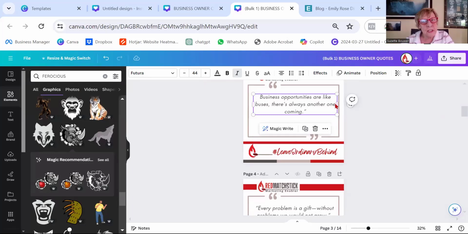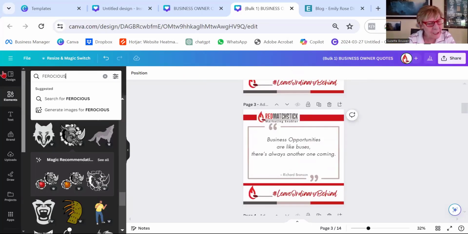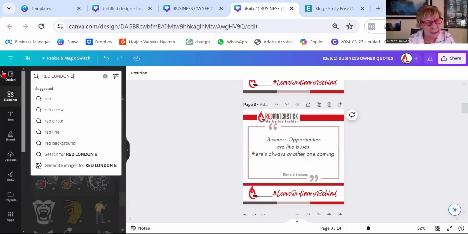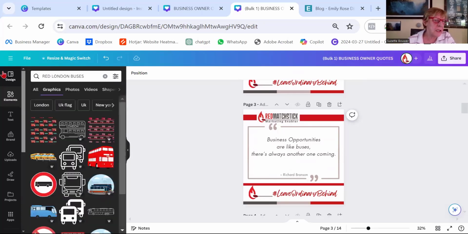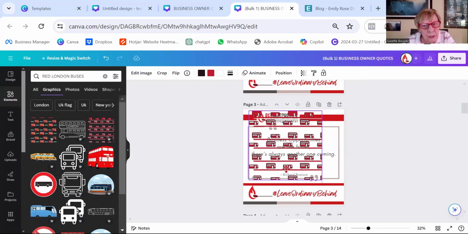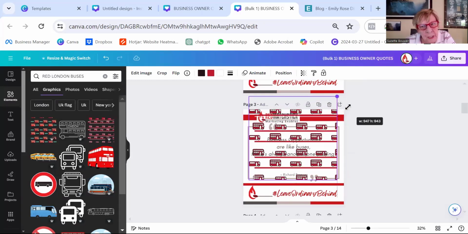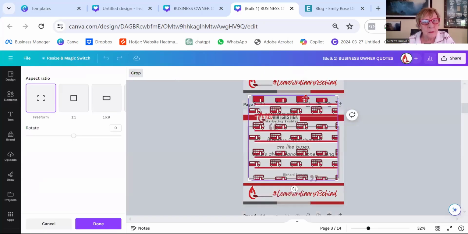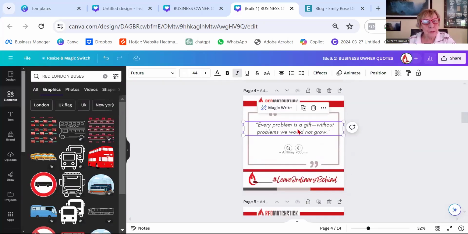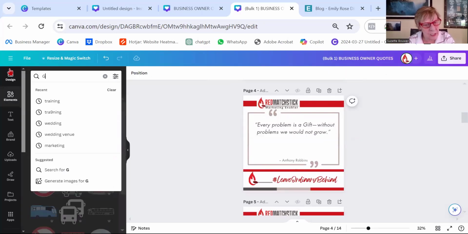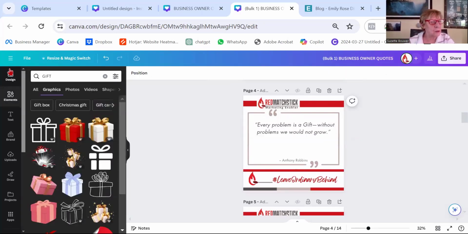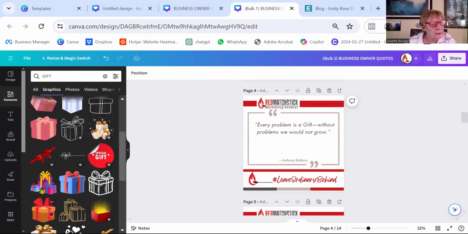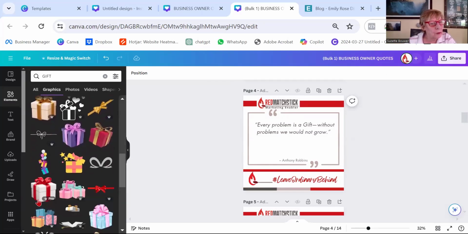Business opportunities are like buses. Red London buses come to mind. And of course fits in with my color scheme. Make sure it fits right across my little border like that. And then crop this image. Every problem is a gift. And of course I should get the one that I use quite often. I think I have a white gift with a red ribbon.